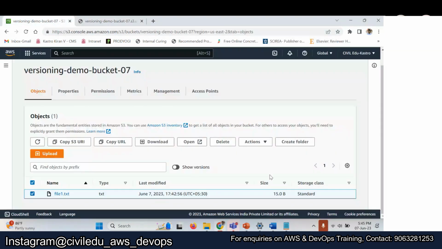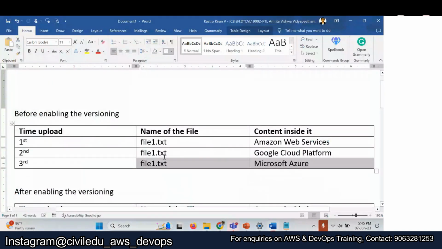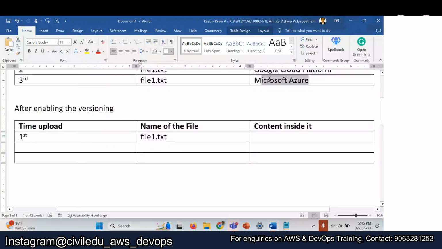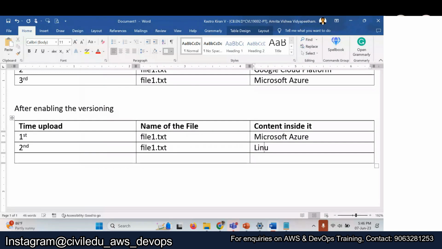Right. So now we already have one file which is called file1.txt. In that file1.txt, what is the content that is available? Microsoft Azure. Now what I will do is, second time I am going to upload the file with the same name. I'm not going to change the file name, but I'll change the content inside it. Instead of Microsoft Azure, let me give it as Linux is an open source software. Let me give it in this way.